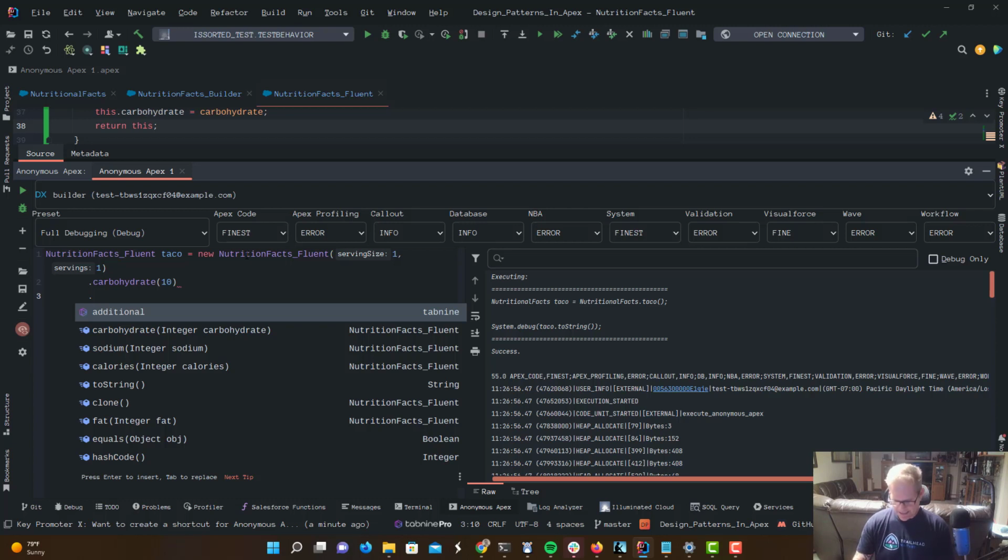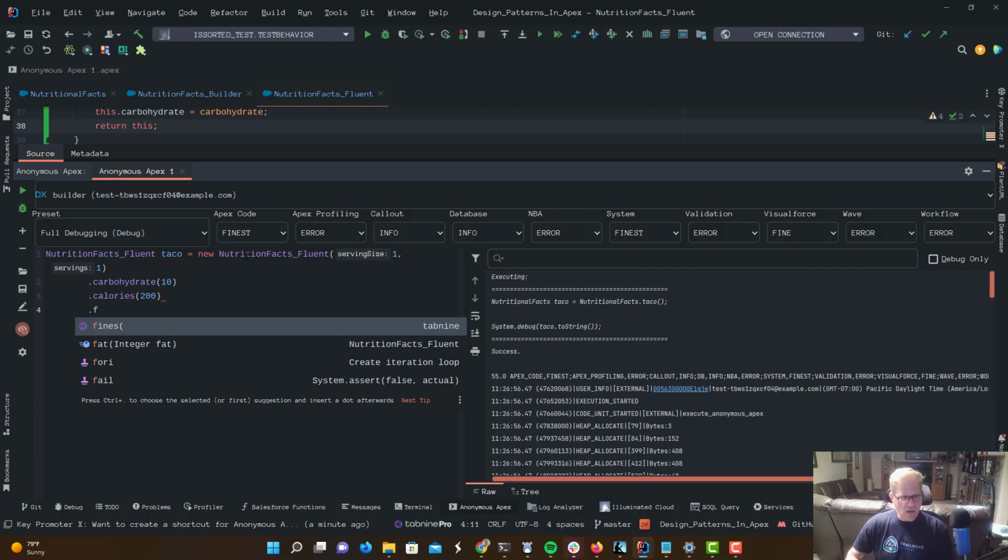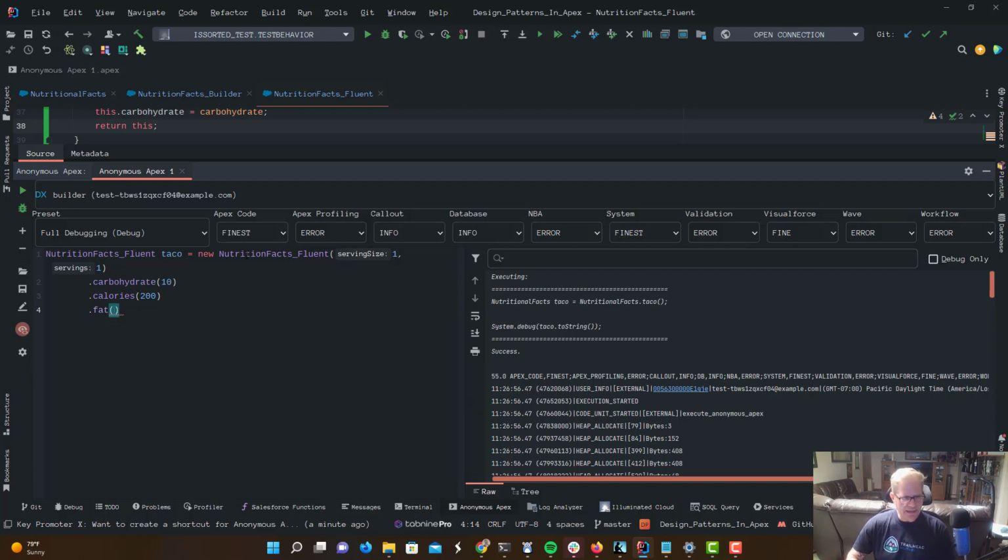One of the things I like about this sort of Fluent interface style of development is that my IDE helps me chain these together. I know what's going to happen next or what my options are from here. So we'll say calories are 200.